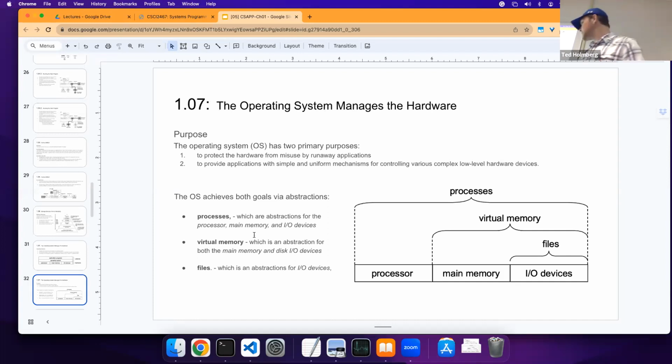So if we were to look at this as a hierarchy, anything that's effectively a sequence that we might get from or send to an I/O device, we can represent as a file.